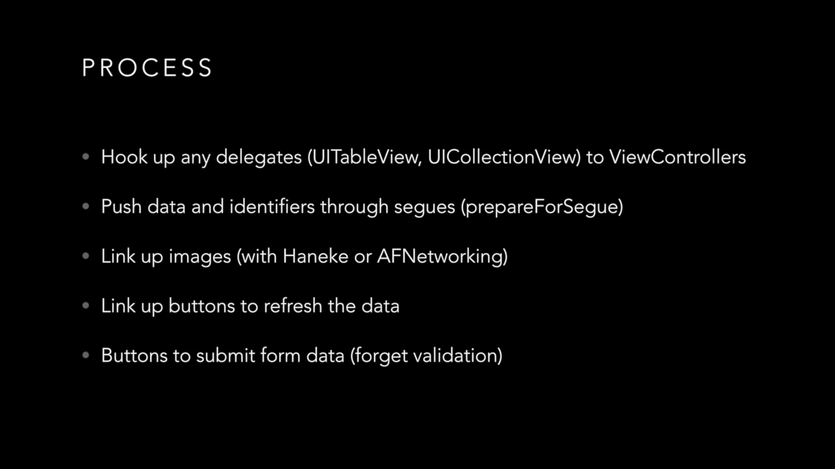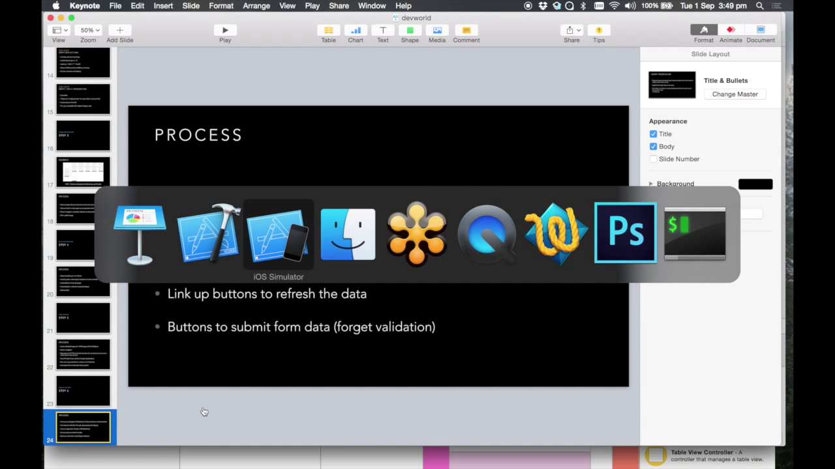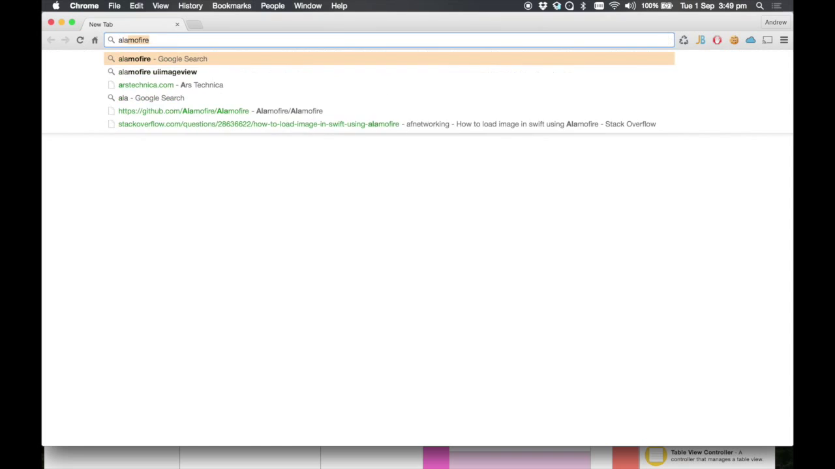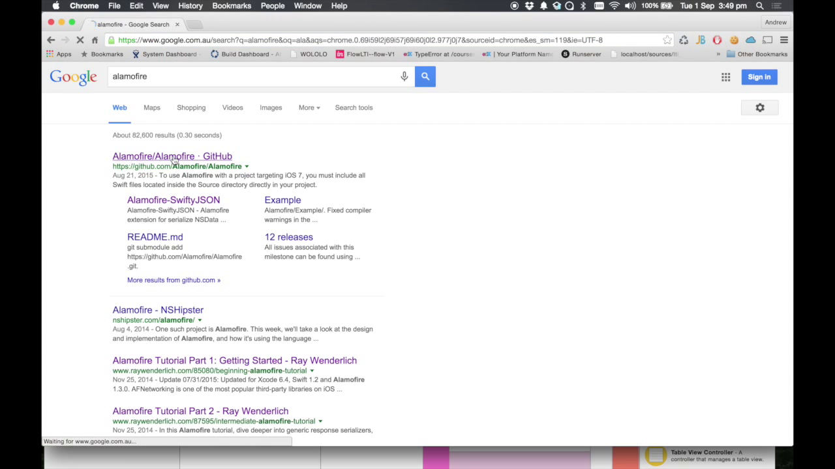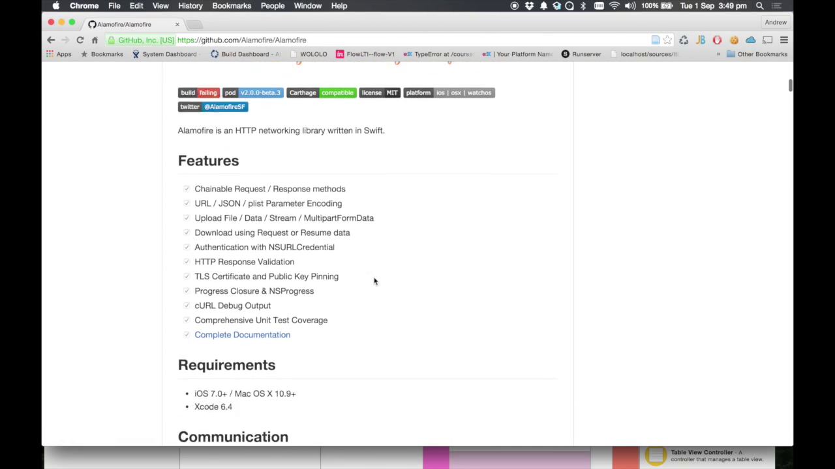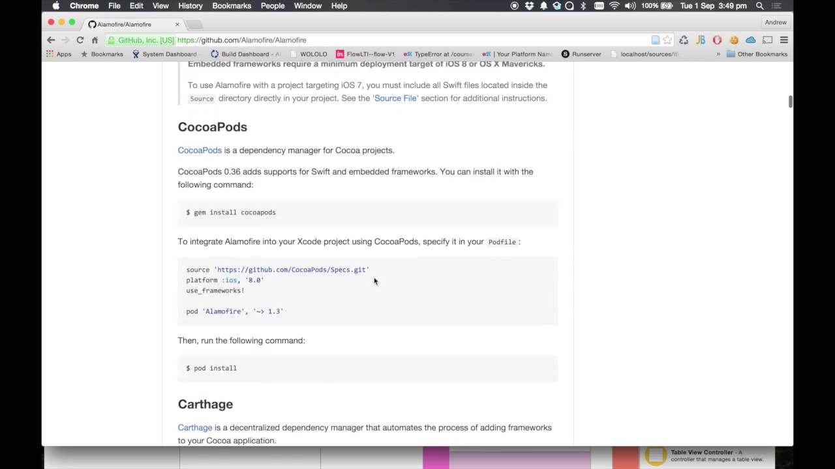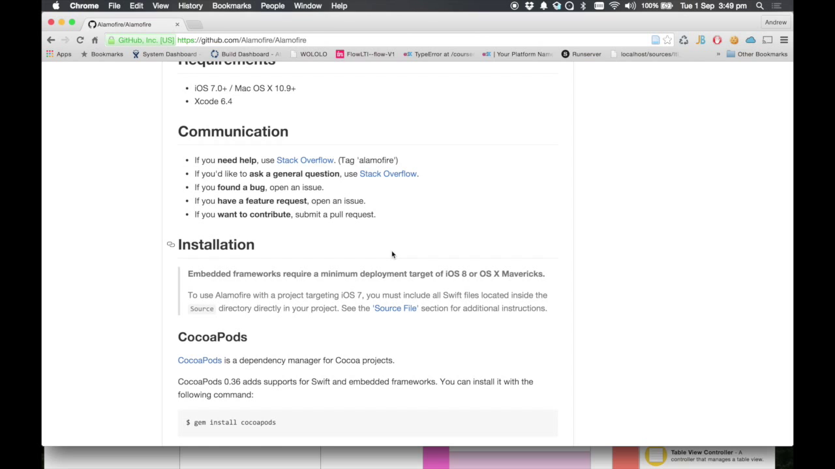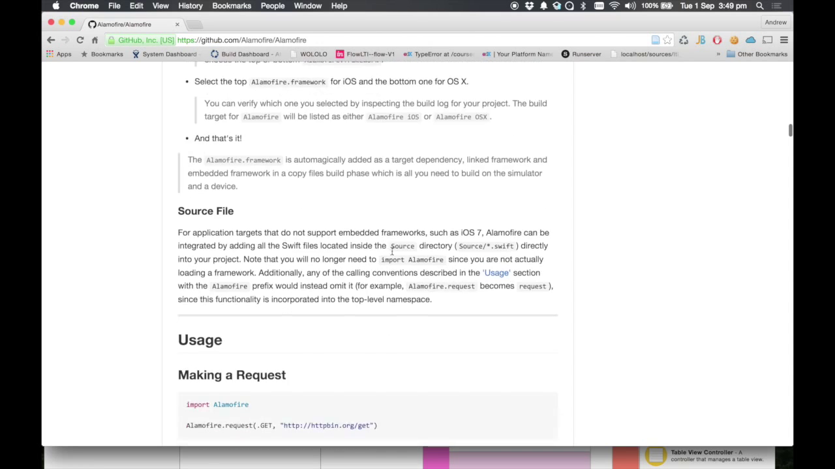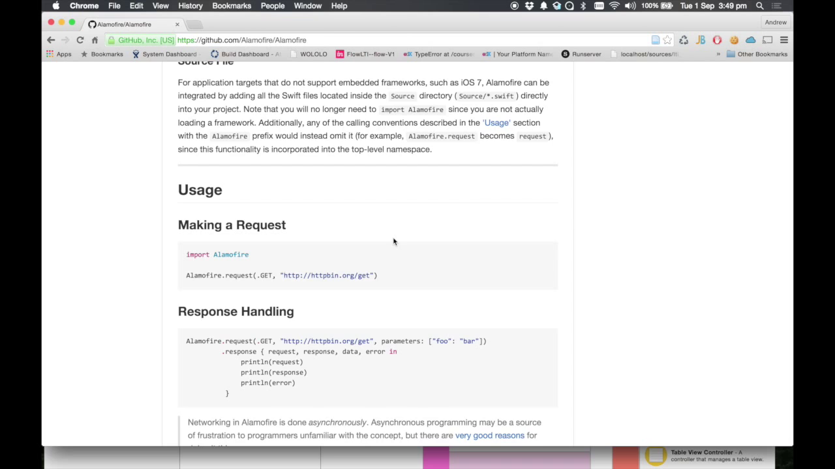Linking up images. So, one thing I should mention is a few of the pods that I have here, you may not have heard of if you're coming from an Objective-C perspective. So Alamofire in particular, I'll just bring it up. It's really fantastic. It's elegant networking in Swift. It's actually built by, and don't quote me on this, but I'm 90% sure, the same guys that built AFNetworking, but it's the Swift version. And it's actually, I hate to say it, nicer than AFNetworking.